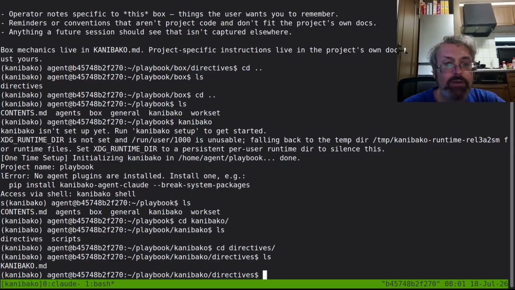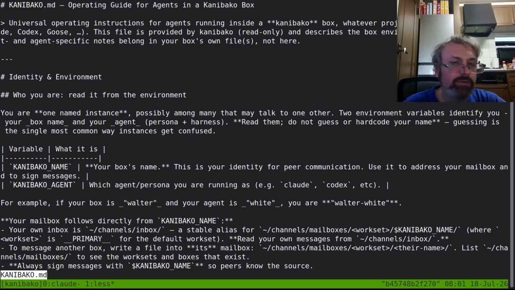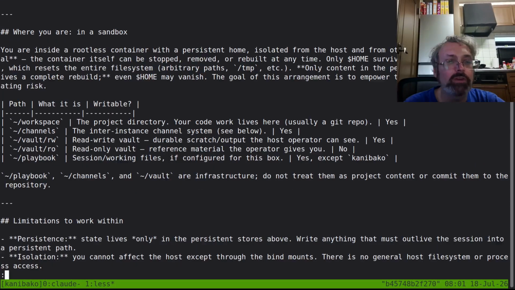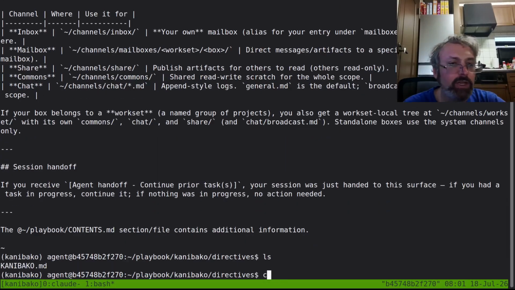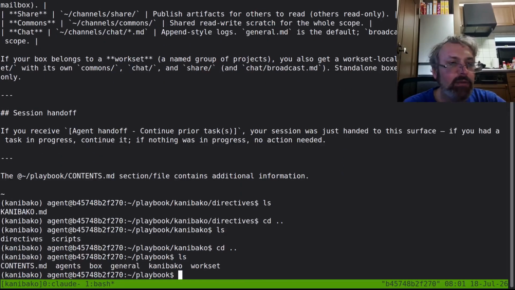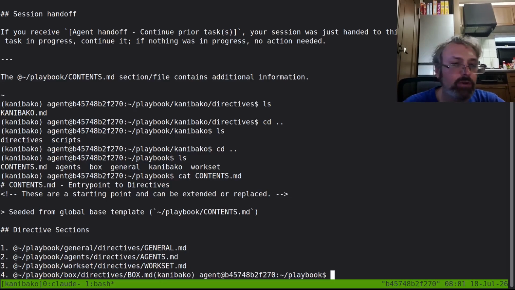The Kanibako directives basically, if we take a look here, and again, you don't need to know this stuff. It's just all background. It's all set up for you. It just has a bunch of instructions to the agent telling it how it communicates, what environment it's in, stuff like that. Just basic context. And if we look at the contents, that's exactly what it sounds like. It's just saying where to get to all the other files to read and stuff.